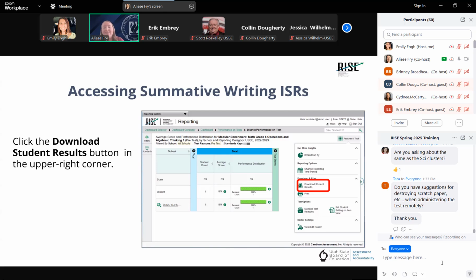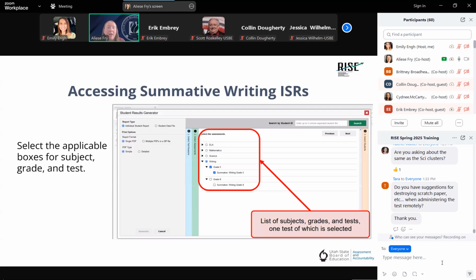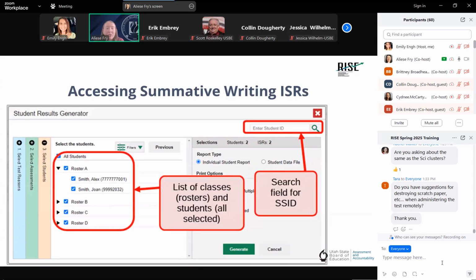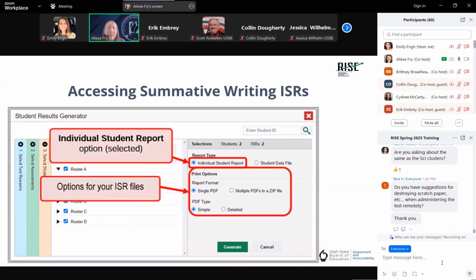The student results generator presents a series of panels in which to select various options depending on what page you start from. Some of the options might even be pre-selected, and then you'll just select the desired filtering options. The select students section contains a list of rosters, so I can either select an entire roster, a selection of students from the list, or I can even enter a specific SSID into the search bar if I only want one or two of the students to be printed.